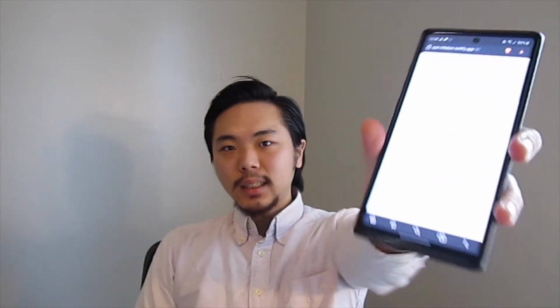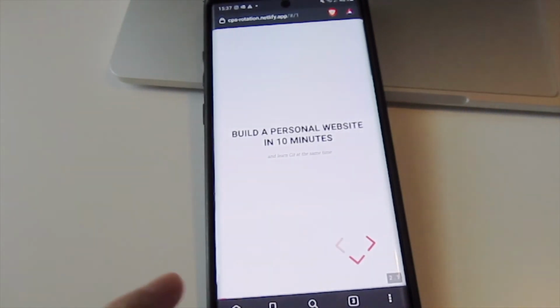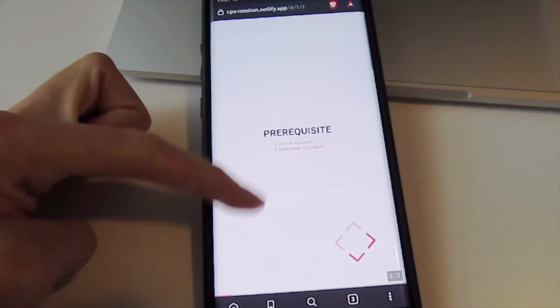Before we start, there is a slide coming with this video. You can scan this QR code or click the link in the description below. The slide can be accessed in the browser. Just click the arrows at the bottom right corner or swipe on your mobile device.